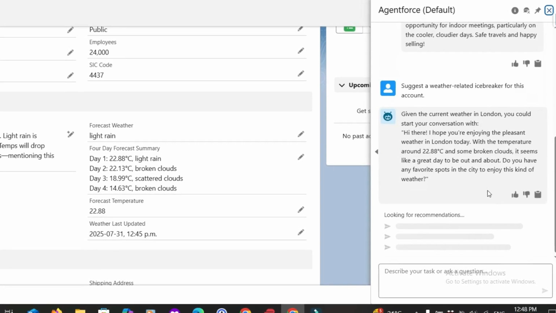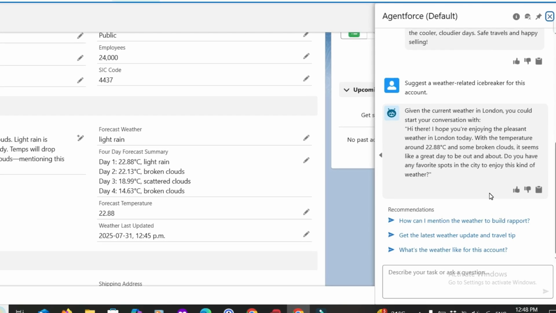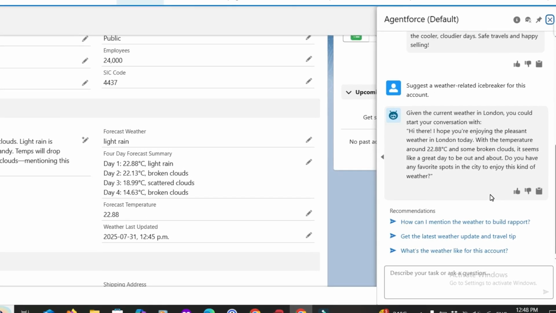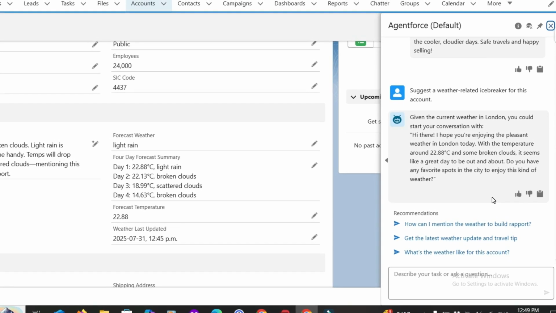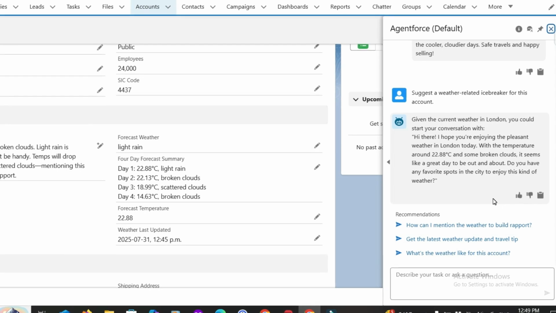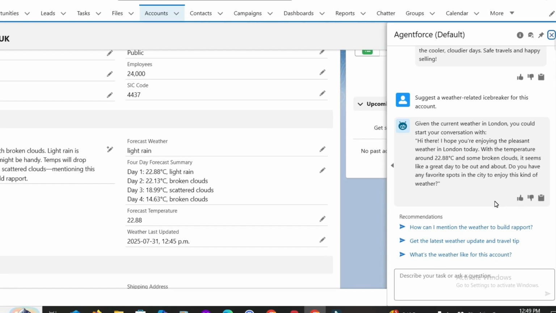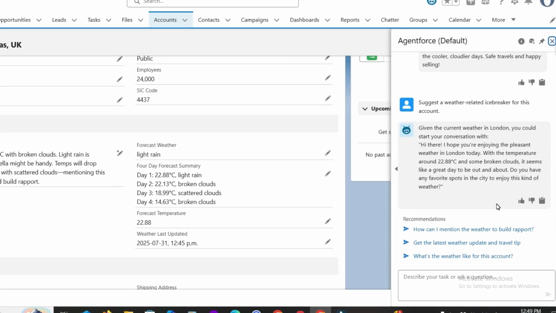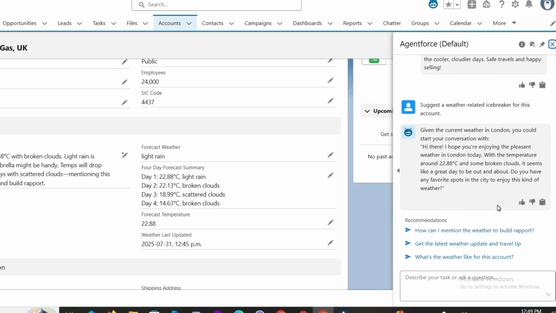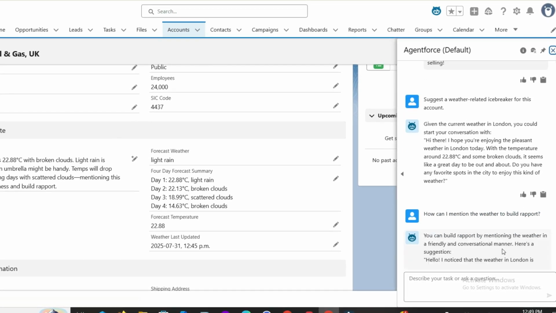So now it's going through its agentic power, and pulling out, based on this information, what you can use as an icebreaker. So, do you have any favorite spot in the city to enjoy this kind of weather? Again, you don't have to use it as is, but it kind of points to favorite spots. Where would you go during this time, and so on. So again, it's relationship building that you can do based on this insight.